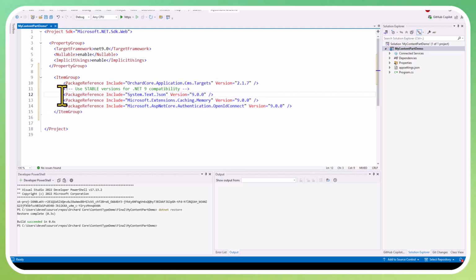Now friends, the next question should be: why did I have to use these package references which have nothing to do with Orchard Core? System.Text.Json, Microsoft.Extensions.Caching.Memory, and Microsoft.AspNetCore.Authentication.OpenIdConnect with version 9.